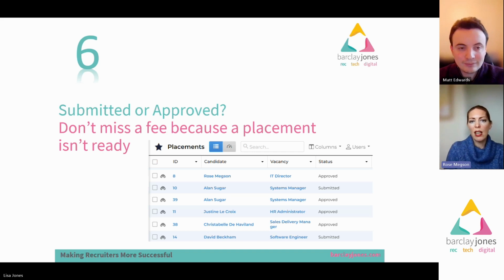But I suppose the key thing is if you are using that placement approval process, so it's submitted, that usually means it needs to be checked by someone, if that's a manager or maybe even someone in finance, to make sure that you do flick it to approved when it's ready. The key tip there is don't miss a fee because a placement isn't ready. So make sure you're looking at your placement list and anything that's still submitted, well, why is it sat at submitted? Do I need to clear something up? Does a field need filling in before it can be approved? And then hopefully an invoice raised.